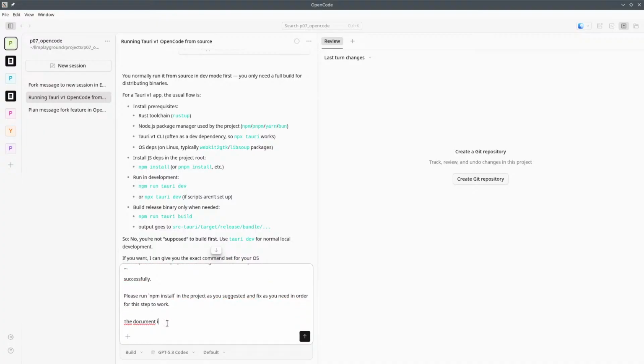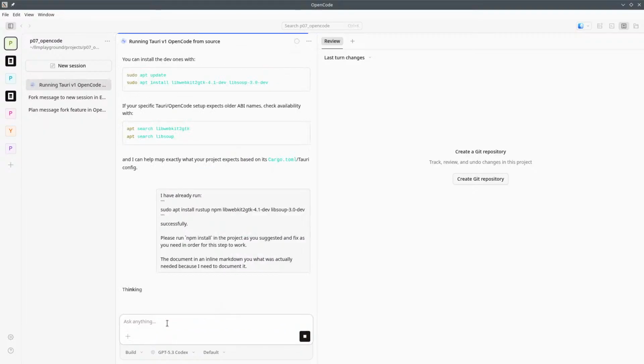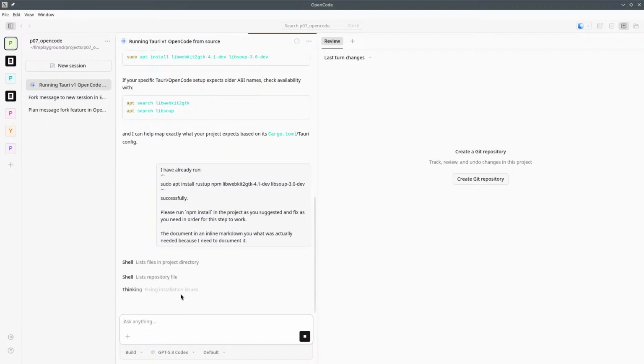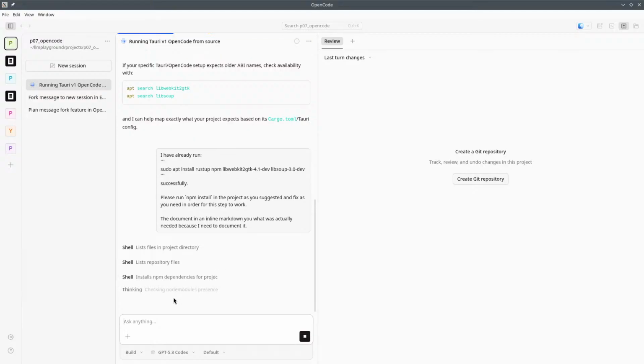Then document in an inline markdown what was actually needed, because I need to document it. Yeah. So hopefully it knows where it needs to be running npm install, which is in the OpenCode directory itself. You know what I mean?